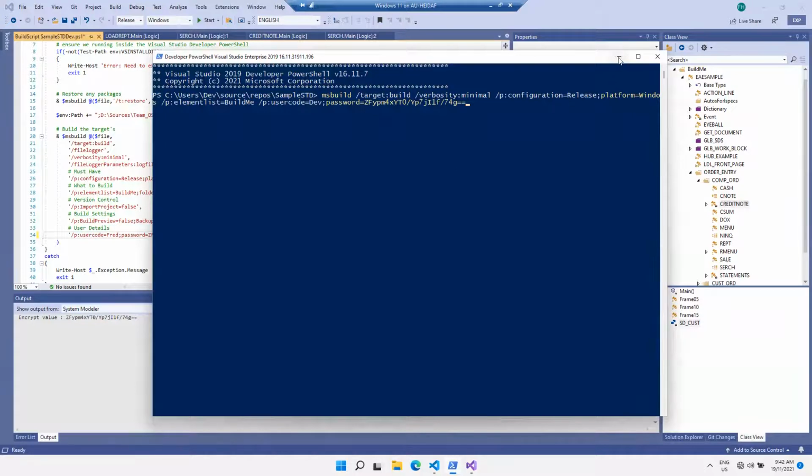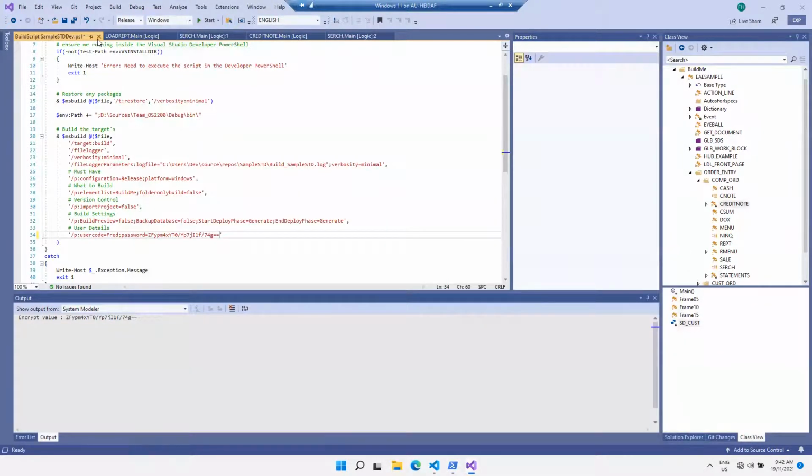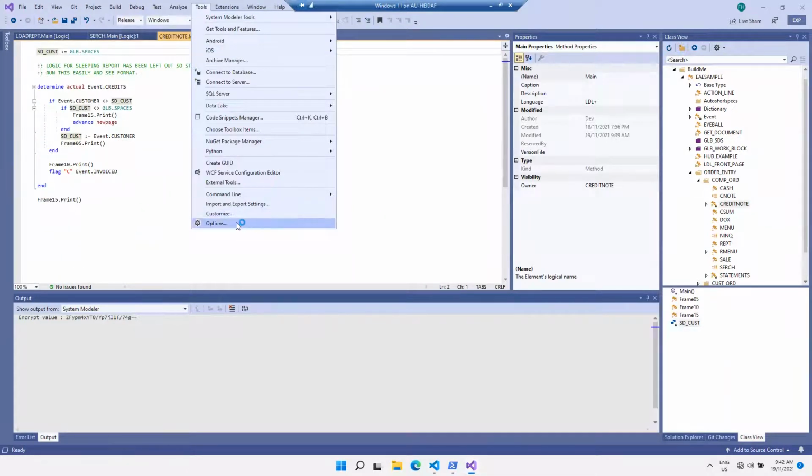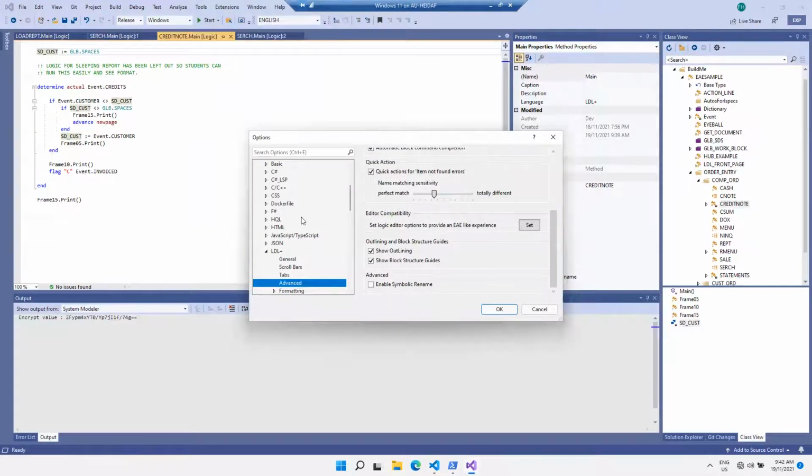The second feature is the global rename. By default, this feature is disabled. So the first thing we need to do is to enable that particular feature. It's in tools options on Visual Studio under the text editor. There's the LDL plus, which is all the settings you can set for the editor. And in the advanced section, if you scroll to the bottom, you will see there's an enable symbolic rename. By default, that's turned off. So to make use of this feature, we have to turn it on.